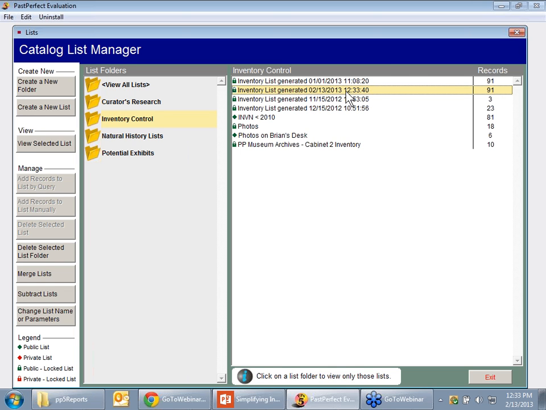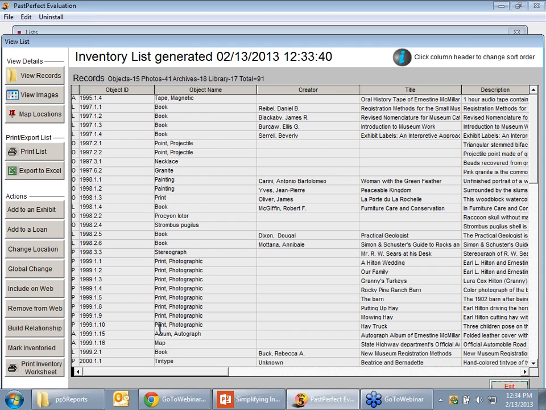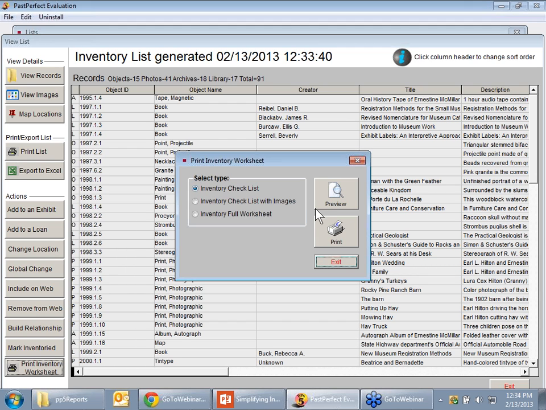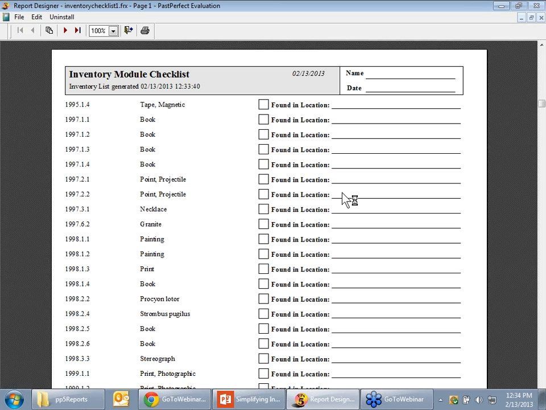All right, so I'm going to double-click on that list, and I have options down here at the bottom left for printing the inventory worksheet. If I click on Print Inventory Worksheet, I have 3 different options. Let me preview all 3 of them for you. One is the inventory checklist.